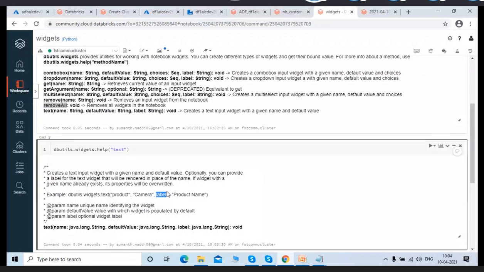The third one is the label, right? For example, you want to give your own unique name. You can create the label, kind of an alias. You can create your labels. But the label is optional. The value is optional.